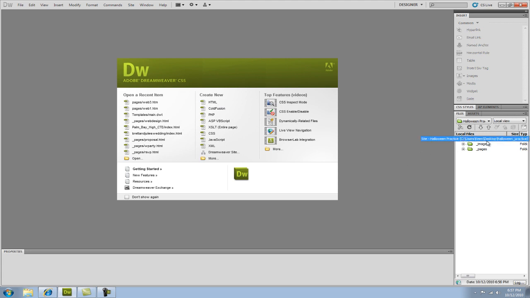Okay, so now if we take a look in our Files panel, you can see that we've got the Halloween Practice site defined, as well as a couple different folders, a Pages folder, which is empty, and an Images folder that's got some information in there already that we're going to work with. Okay, but the first thing we want to do is create a new page. There are a couple ways to do that.